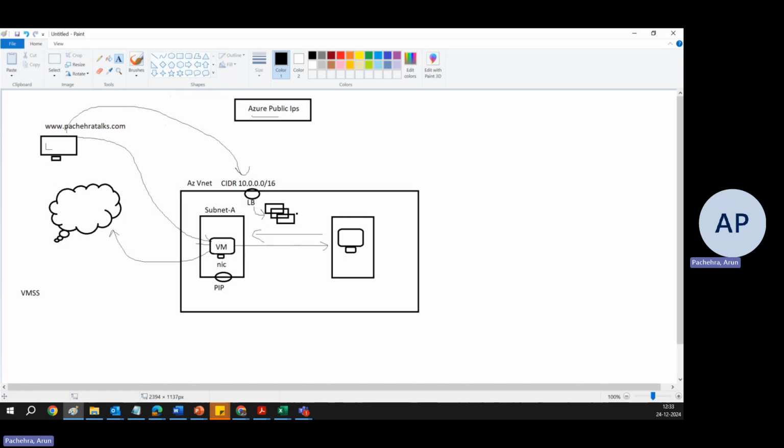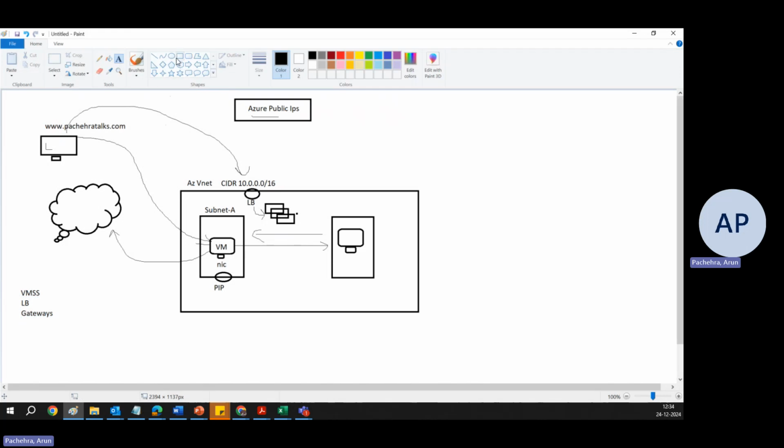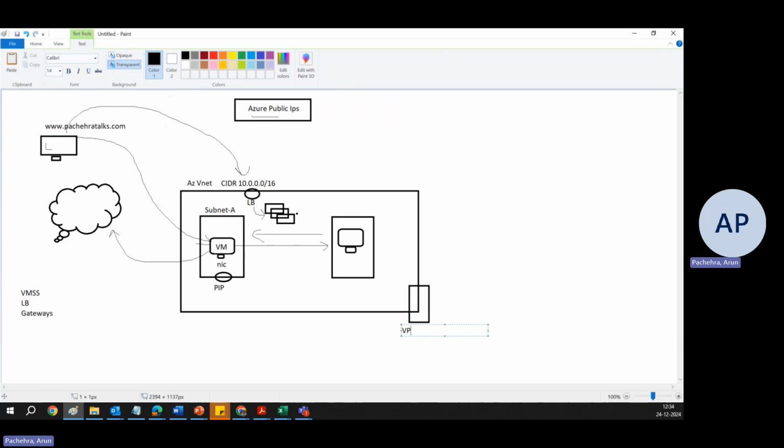At the back end, it could have the VM, it could have a scale set. We can also use public IP addresses for gateways. I should write the load balancer, then I should write gateways. VPN gateway. VPN gateway is what? VPN gateway is something that, let's suppose, sits here, because it's a gateway. Gateway to what? Gateway to the virtual private network. That's why VPN is virtual private network gateway.